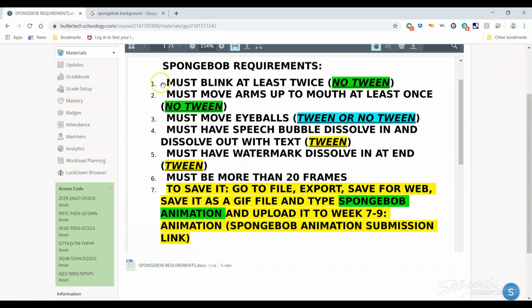Must blink at least twice. We did that. We moved the arms up to mouth at least once. We moved the eyeballs. Now we have to have the speech bubble dissolve in and dissolve out with text, and that's where you can tween. You can see I didn't tween with the eyeballs, so you really don't even need to tween the eyeballs. You can if you want. It's totally up to you if you remember how to do that. Alright, so I will show you, in case you forgot, how to tween with the speech bubble dissolve and the text. So we'll go back here.